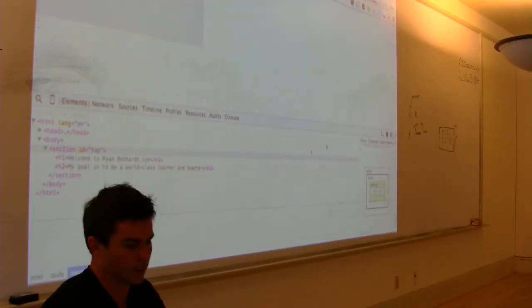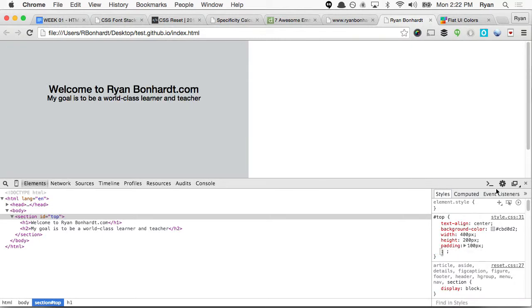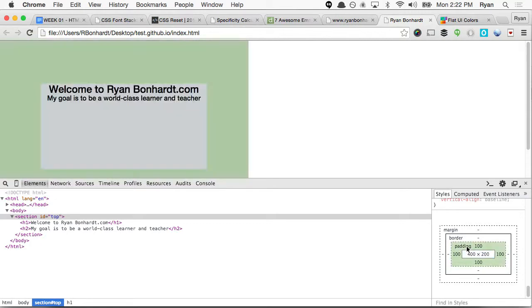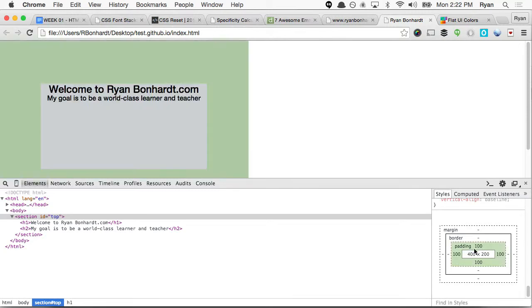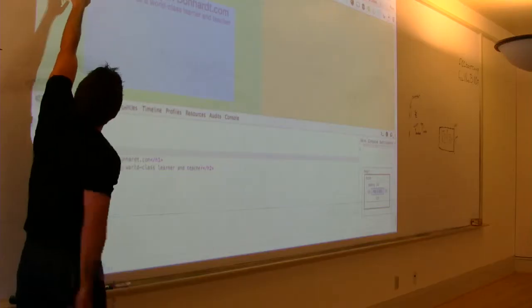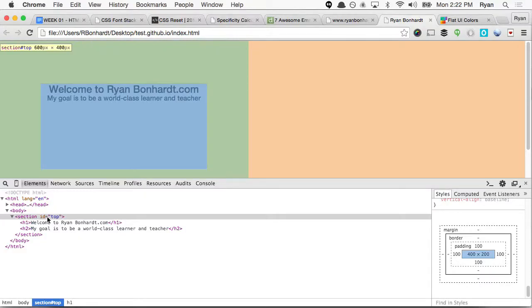Now say we wanted to give it padding all around of 100 pixels. Now you can come down here, and this is great about the inspect element tool. It shows you the box model live, and it's a lot easier to comprehend this way. So now we have 400 by 200 with 100 on each side. So now, instead of being 400 by 200, this section top is now 600 by 400. All right? So you're adding it all up.